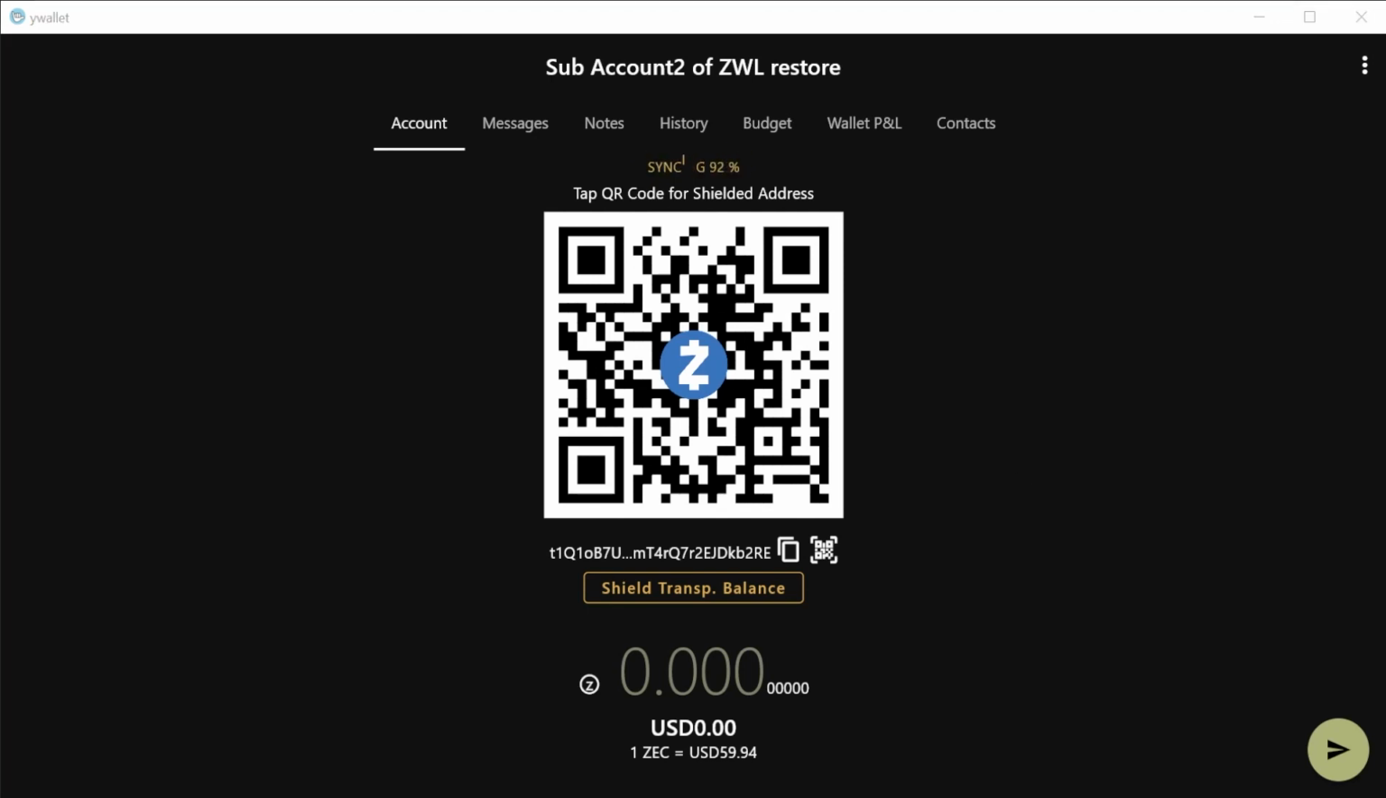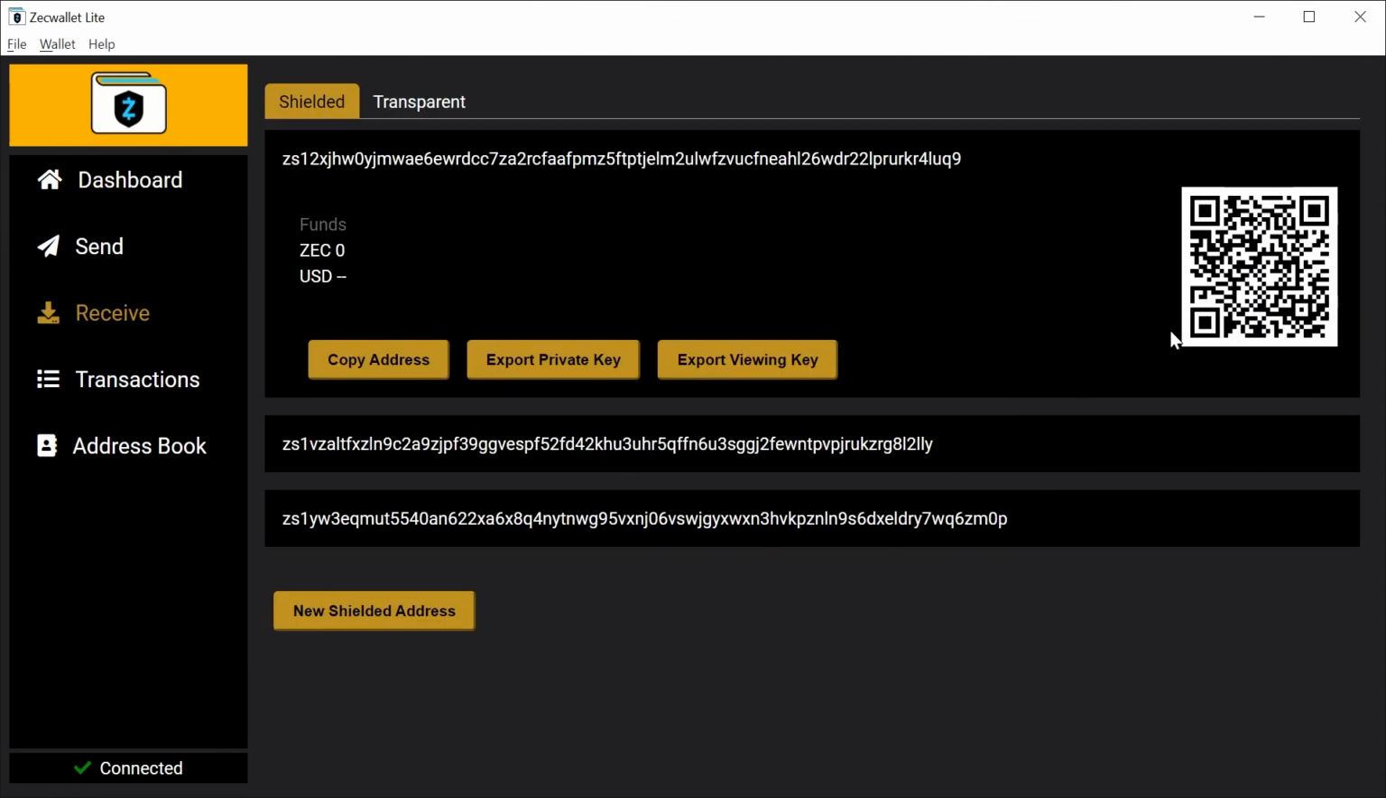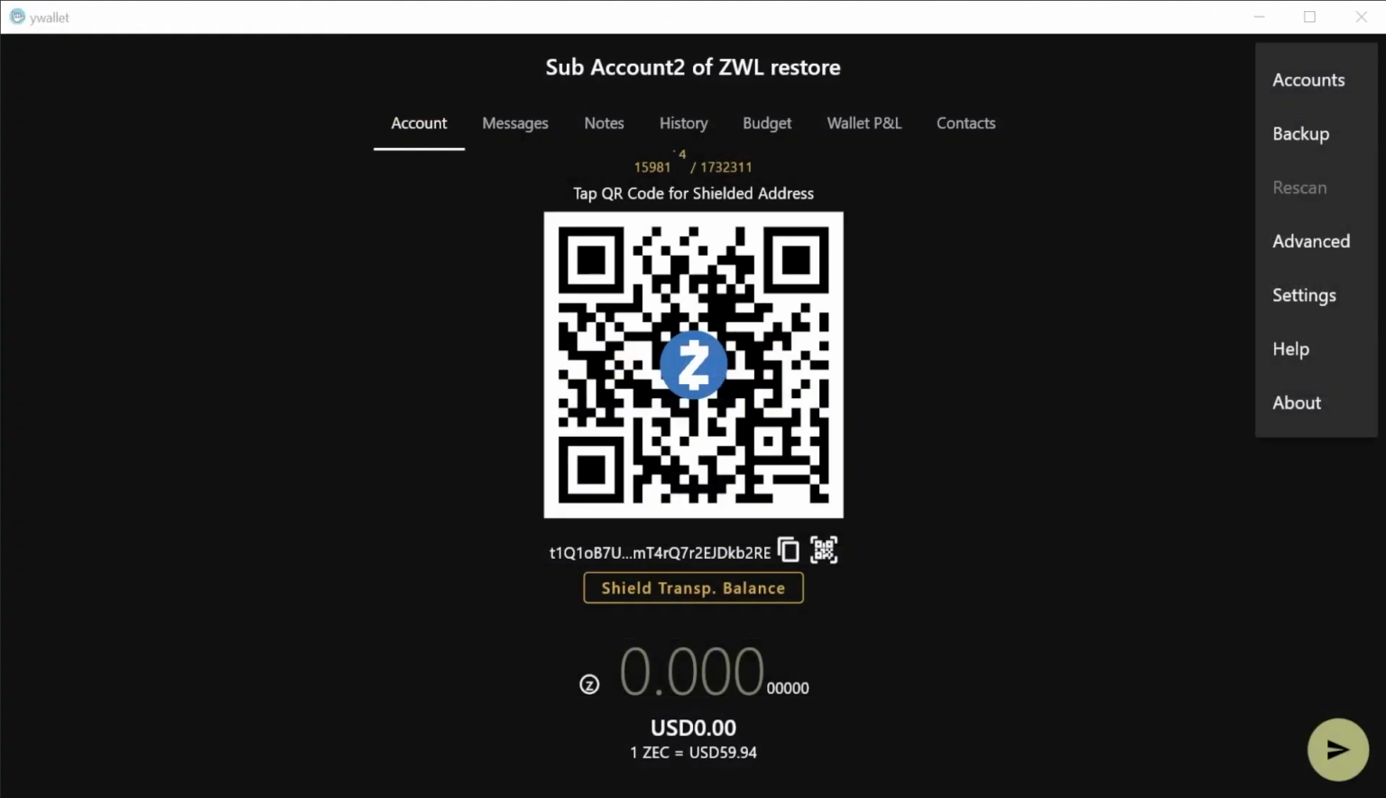Let's talk about ZecWallet Lite in the meantime. What else do we need to say? I think this is actually the main challenge: the fact that ZecWallet Lite has multiple addresses, and they don't convert directly in YWallet. If you only have one, then you're golden. If you only have one shielded address but many transparent addresses, what you should do is restore your first account.